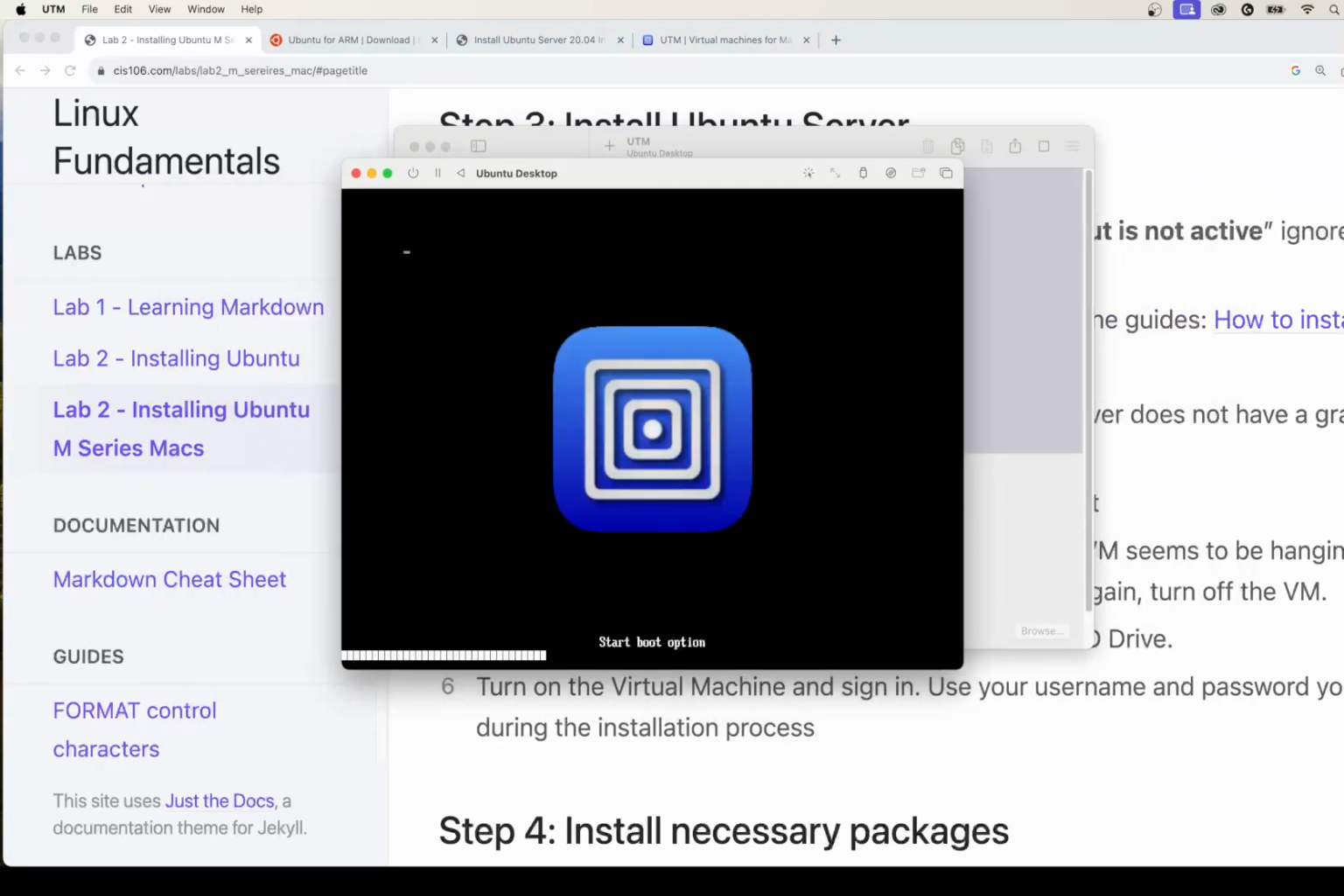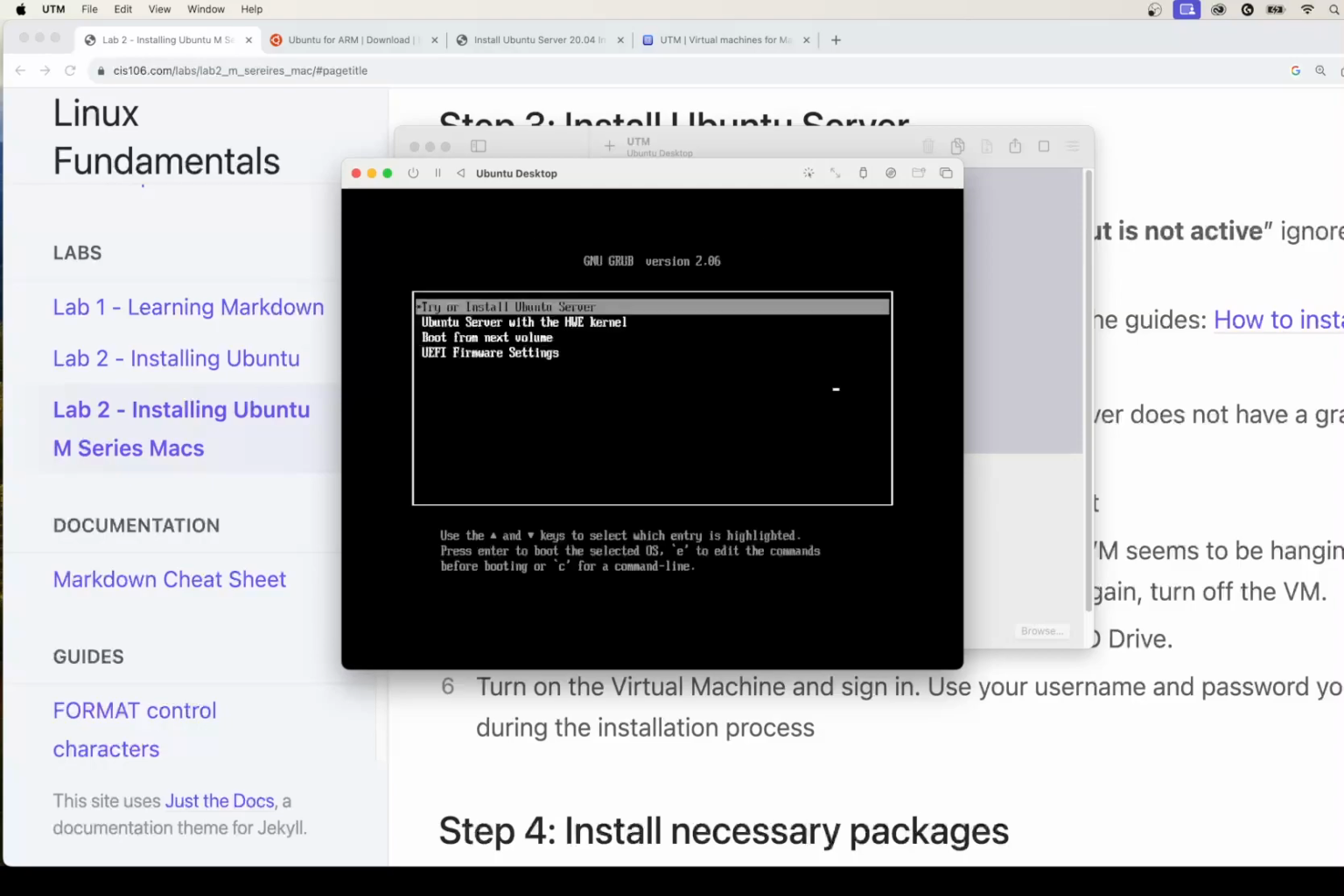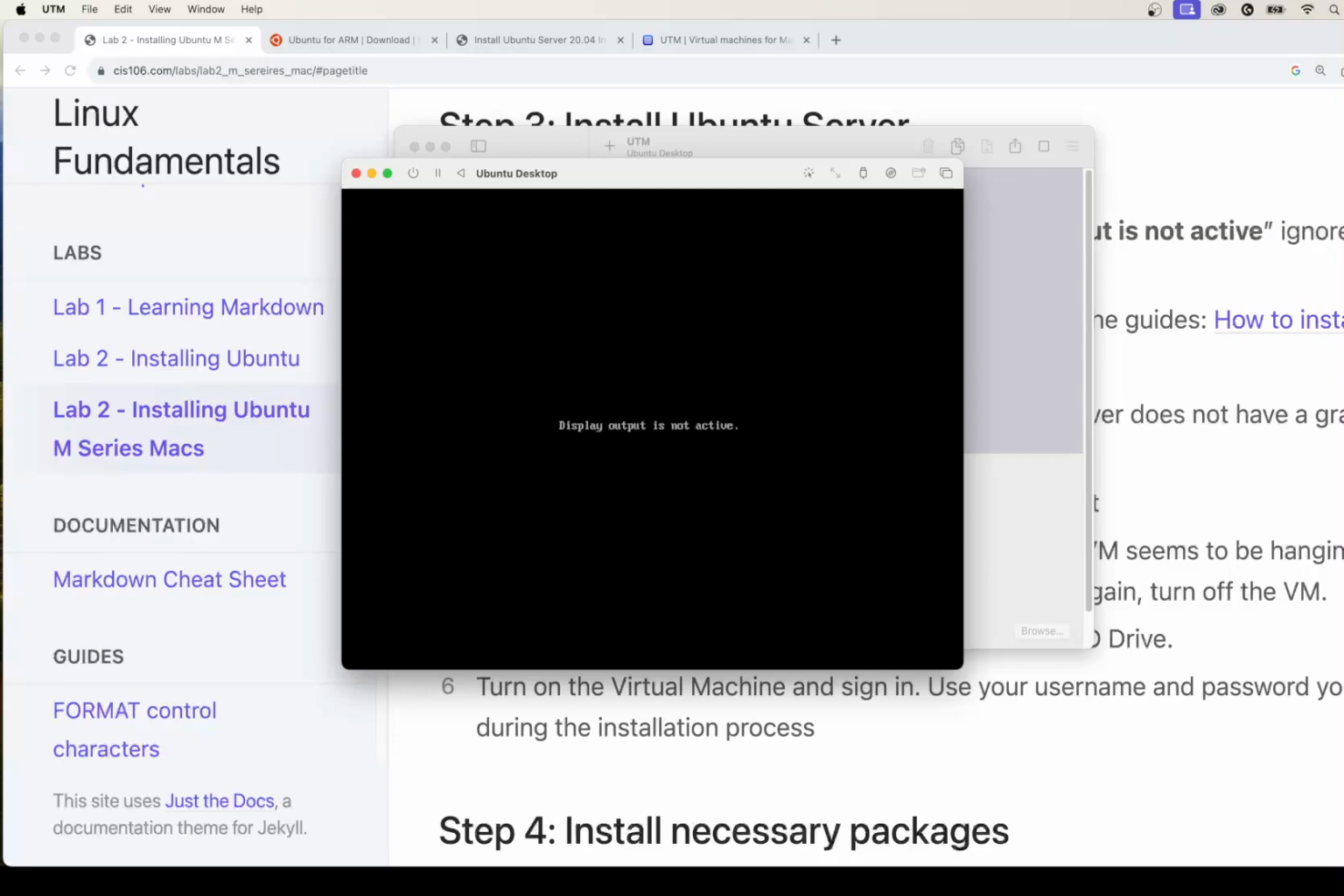It's mostly default stuff that we're gonna be clicking on. Well, not gonna be clicking on nothing really because it is controlled by the keyboard. Now click inside the virtual machine. At this point, your mouse and keyboard are captured by the virtual machine. So everything that you input here is gonna go to the virtual machine. We're gonna press enter over here on try Ubuntu server. Please disregard the display output is not active. It's not important.